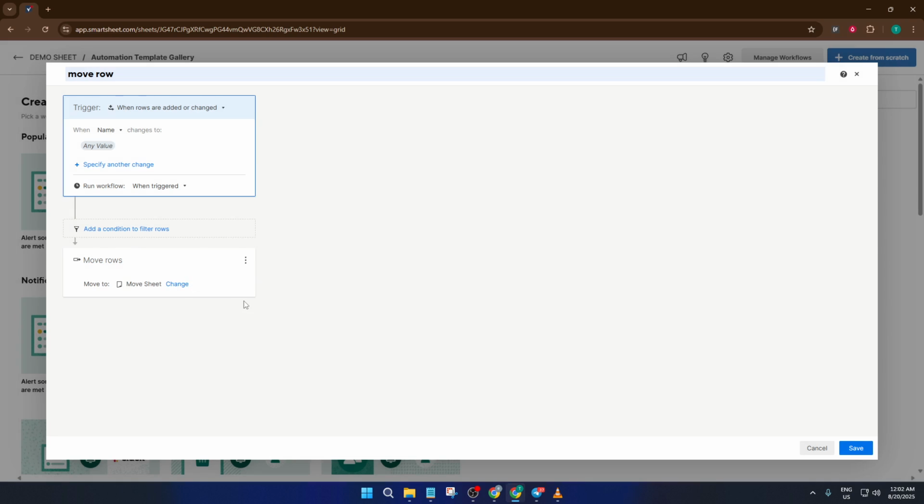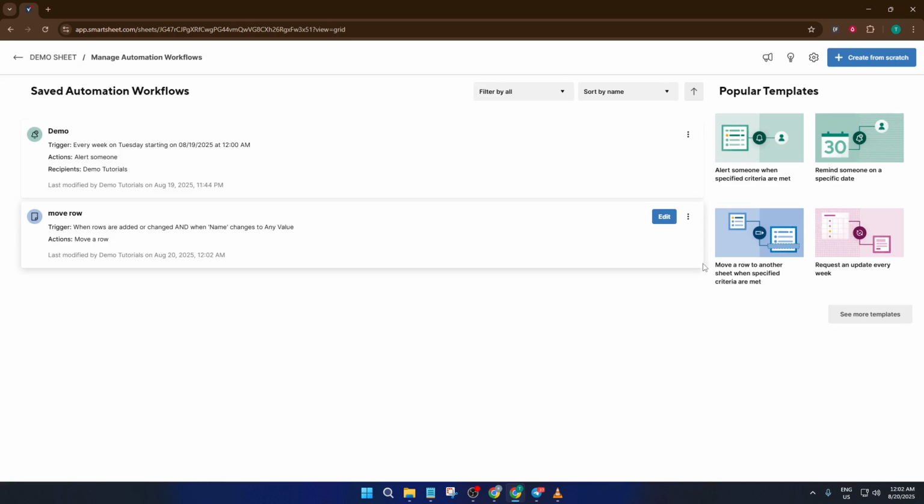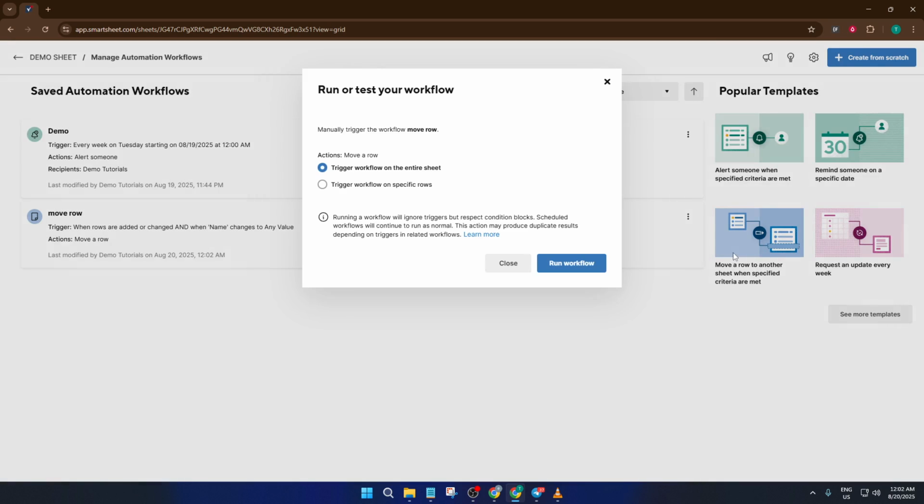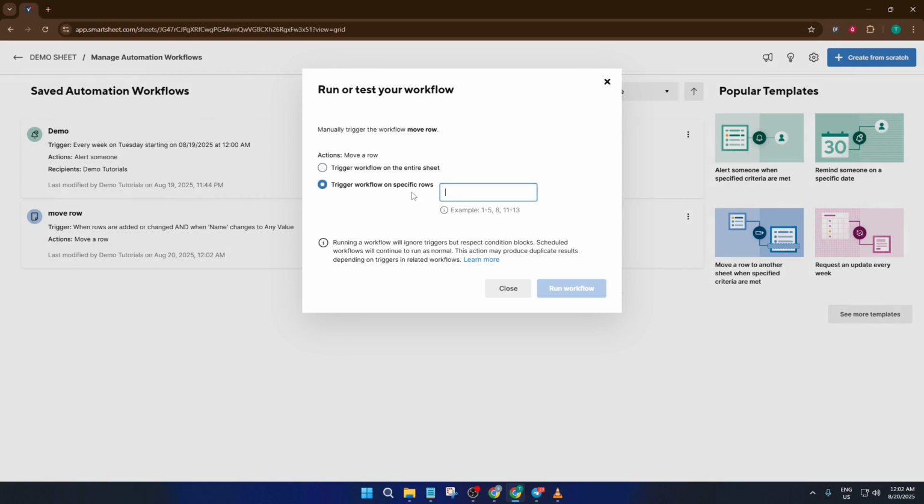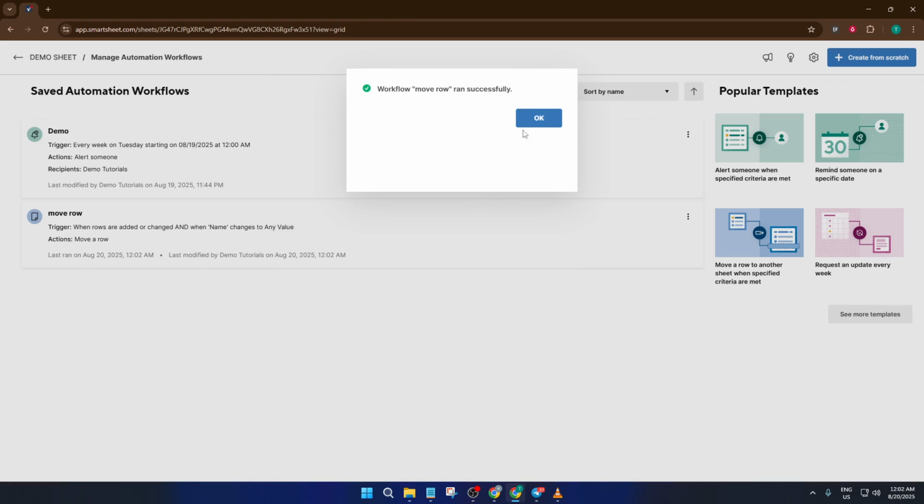Alright, now let's give it a test. Click the three little dots in the workflow's corner. This is the options menu, and select Test Now. This lets you simulate the automation. Choose Trigger Workflow on specific rows. Then for this example, select the second row in your sheet and click Run Workflow. It's a good way to make sure everything's wired correctly before letting it run unattended. The system will ask you to confirm. Just double-check everything looks right and say yes.